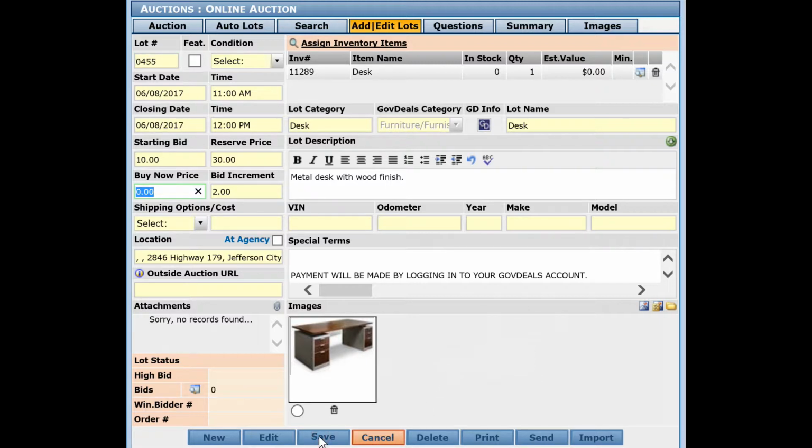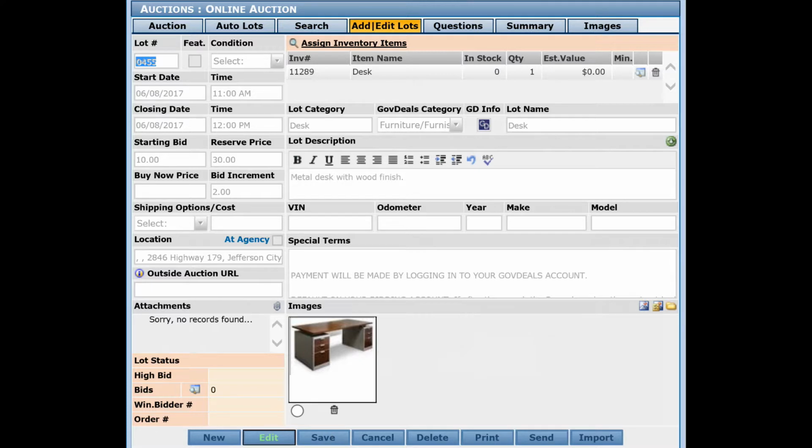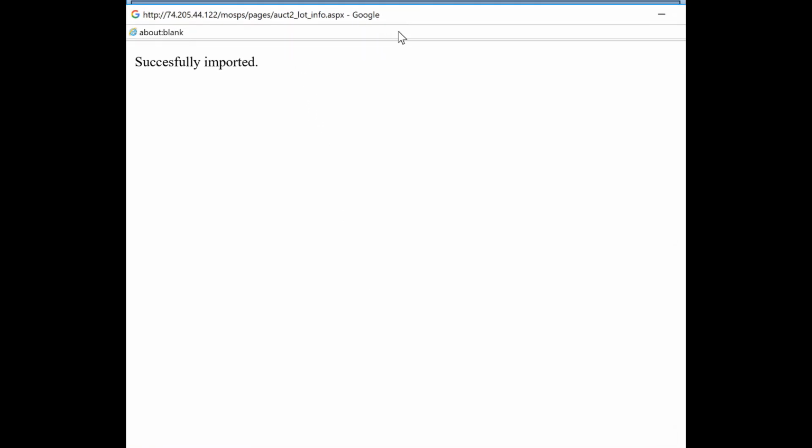Now we don't need to edit it, I'm just illustrating that it can be edited. And then finally, we can simply send it up to GovDeals by clicking the send button. And we'll see a notice that it's been successfully imported. So we can do that for each of the auction lots, and everything now will be up on GovDeals for sale.